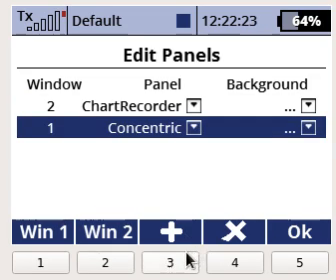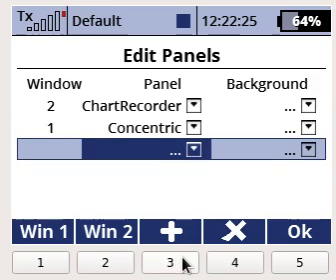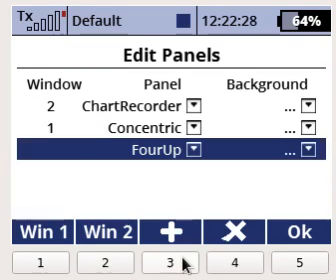And of course, if I want to have yet another panel in here, I can really have as many panels as I'd like read into here. And then this win 1 and win 2 lets me pick which one is going to be displayed in telemetry window 1, which one's displayed in telemetry window 2.